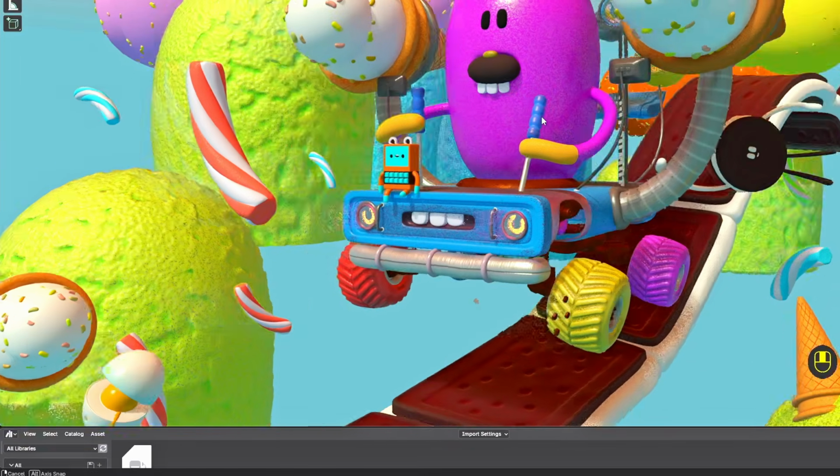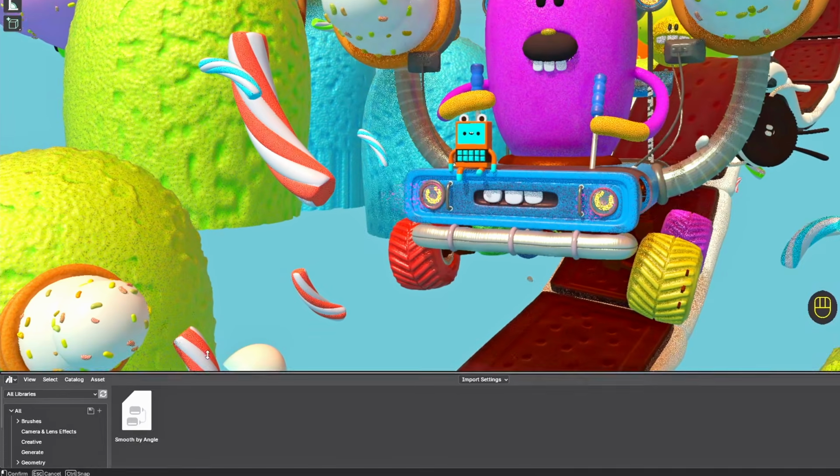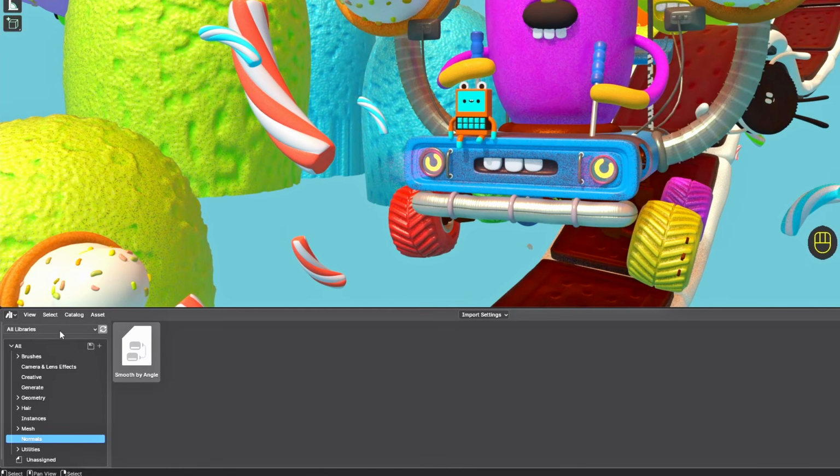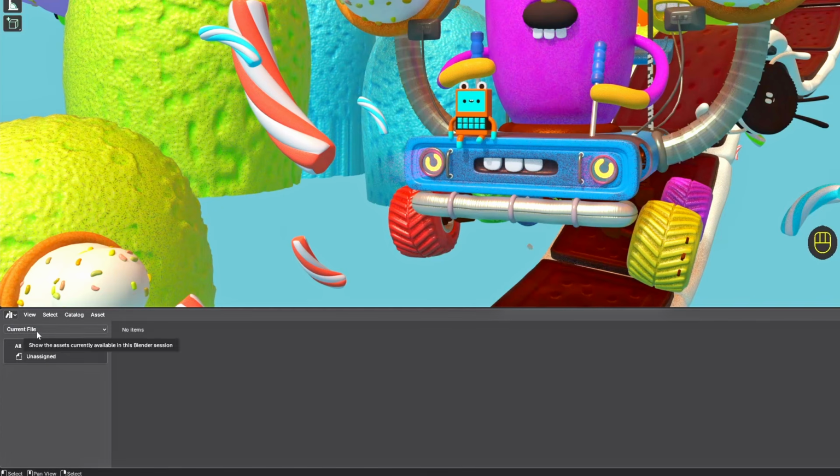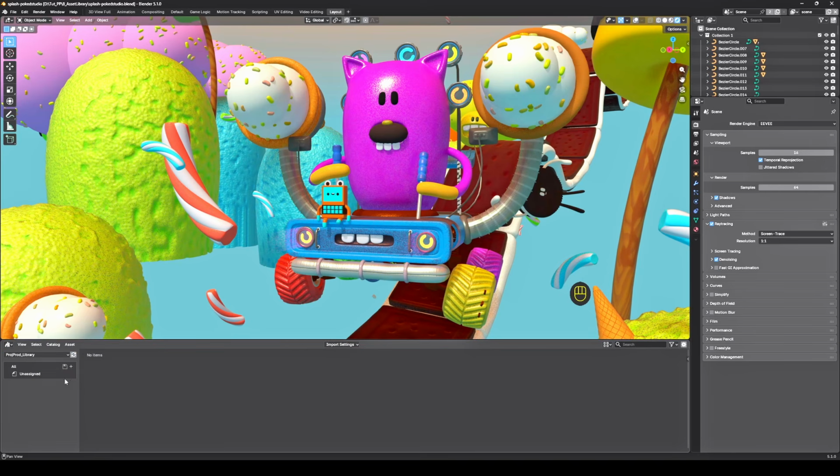So now let's close the preferences and go into our asset browser. If I use the drop-down menu here, you can see I have all libraries, current files, and then my project core library. All libraries will display everything available locally on your disk. Current file, as the name suggests, will only reflect the assets you've marked as assets inside the current open projects. And then we have our project library.